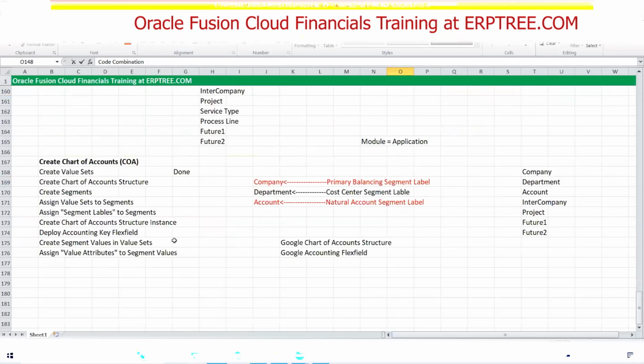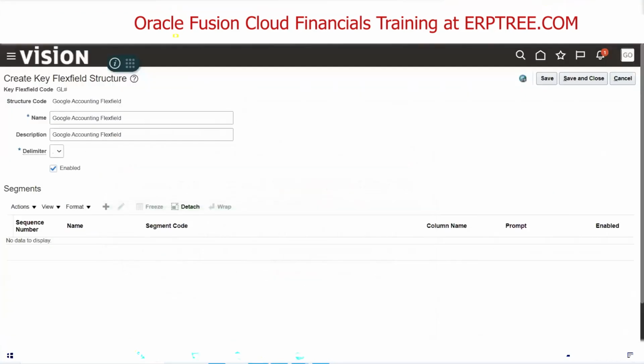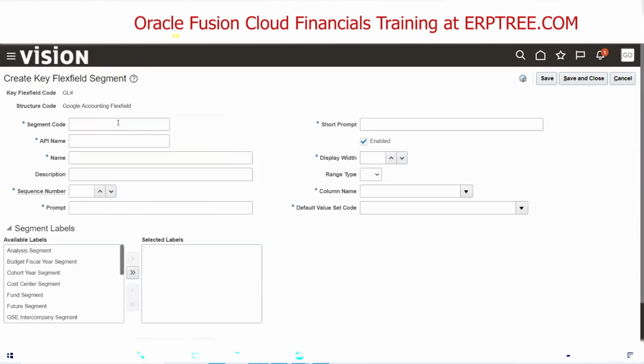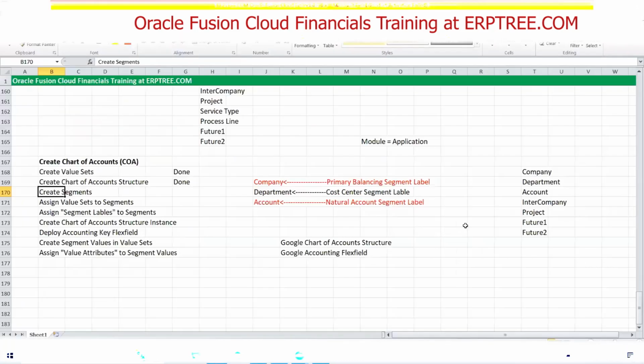So we created the chart of account structure name. Let's give a name as Google Accounting Flexfield. Within the chart of account structure, we have to create the segments. Okay, let's see. Click on create. As we discussed, we'll create the segments in the same sequence.